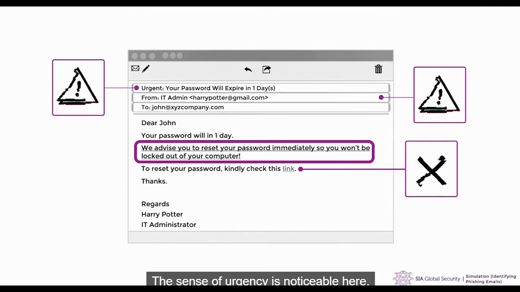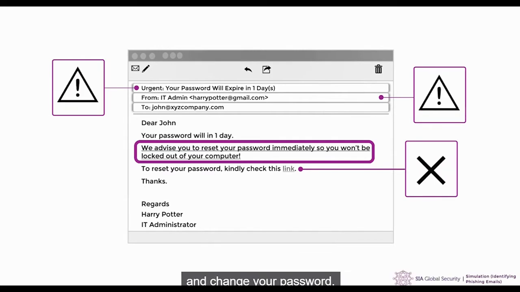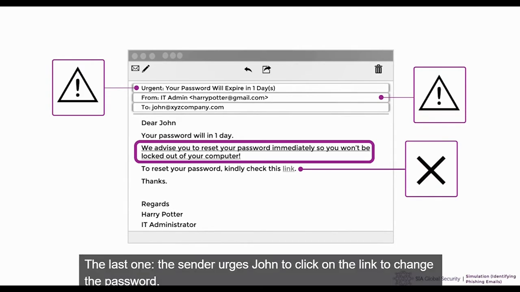The sense of urgency is noticeable here. If you do not look for the first and second indicators, you will immediately believe the email is legitimate and change your password. The last one. The sender urges John to click on the link to change the password.